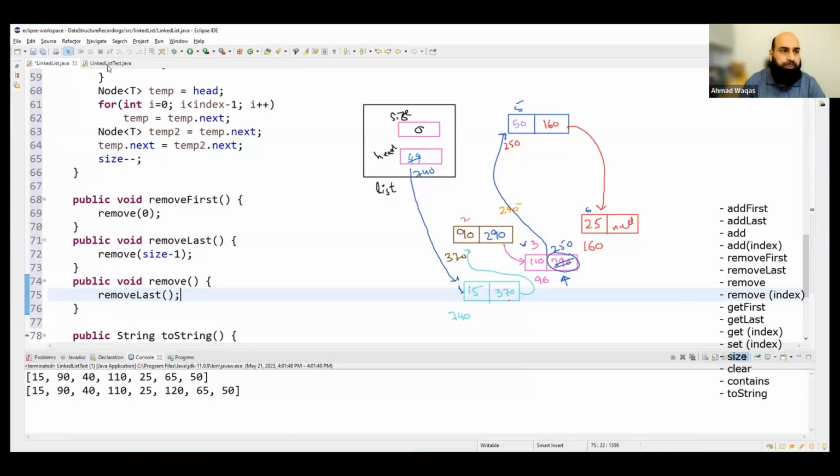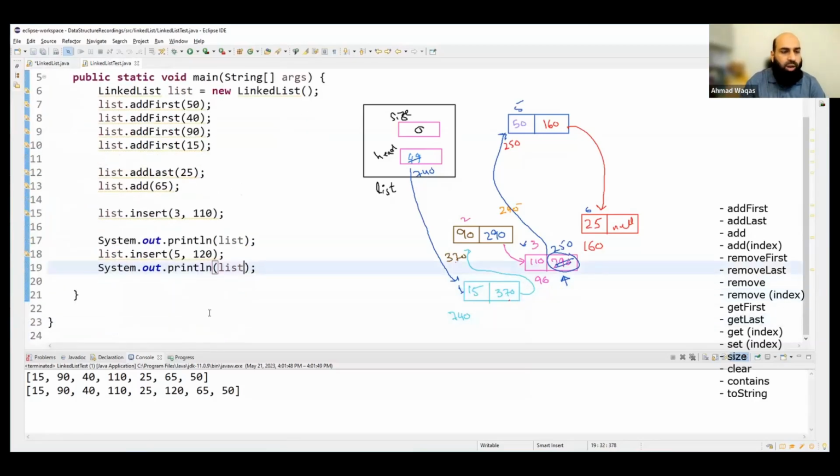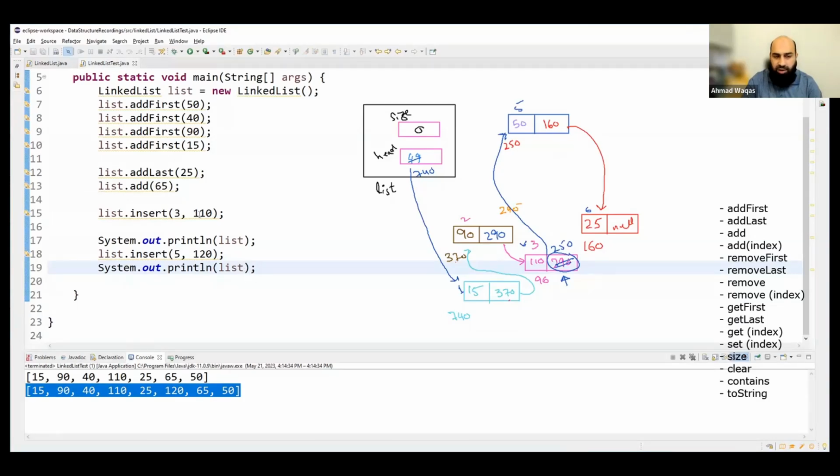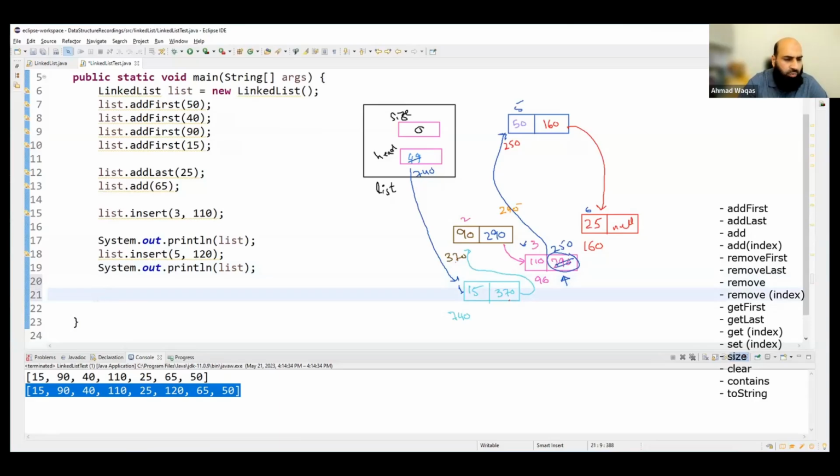Let's test this method. So what I'm going to do now is, you have already done insertion and everything. This is the status of the node list after adding and inserting all that. But now I want to remove. So suppose I want to remove at the beginning, for example. So removeFirst, remove from the beginning first, right?